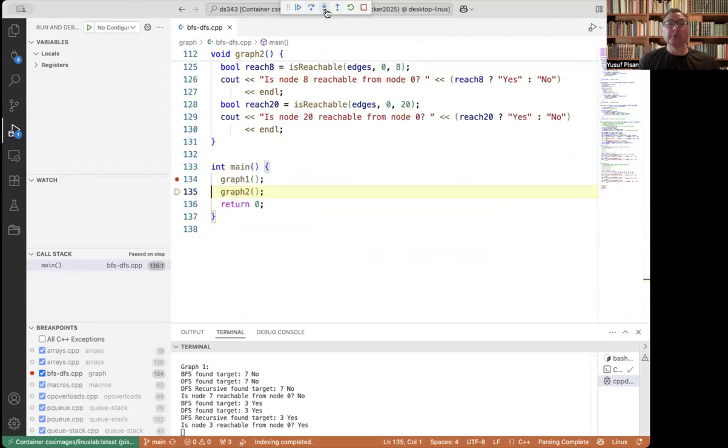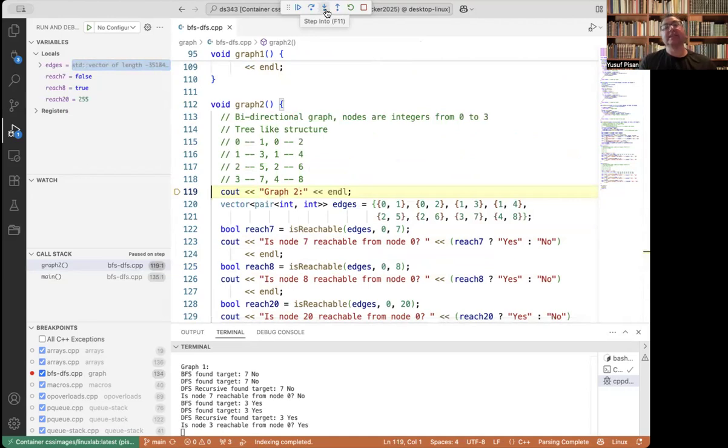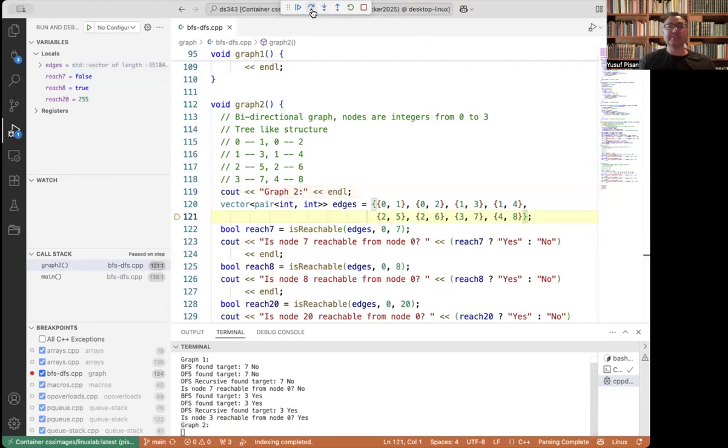Let's look at one more graph to get a better understanding of breadth first search and depth first search. So in this case, we have a tree-like structure. We have 0 at the top, 1 and 2 as the children. 1 has 3 and 4, and then 2 has 5 and 6. Then 3 has 7, and then 4 has 8 as its child. So we provide these as edges.